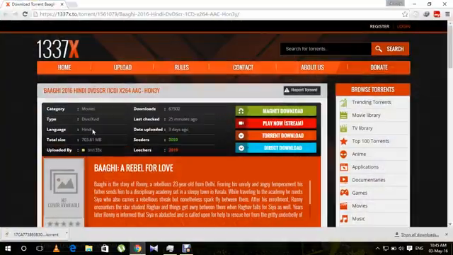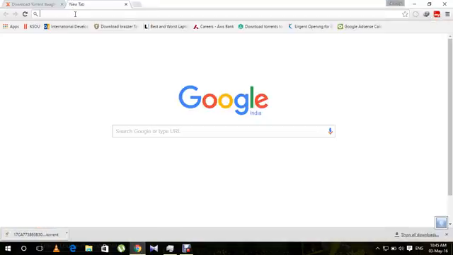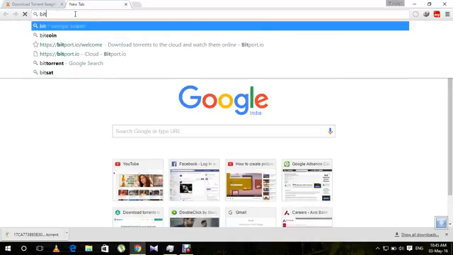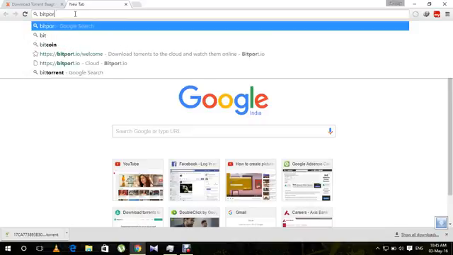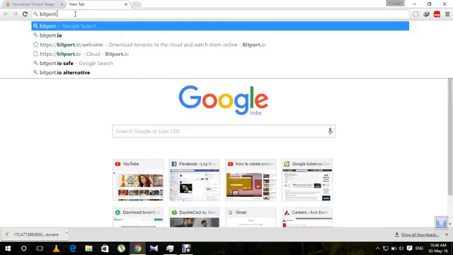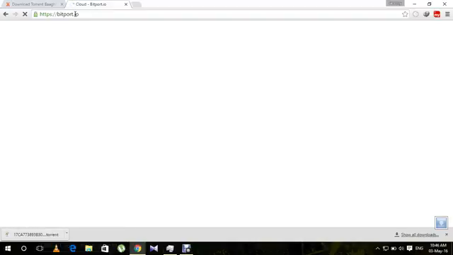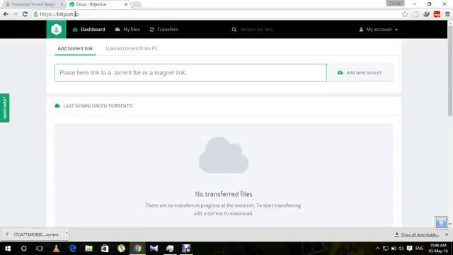And now go to the site called bitport.io. I am already registered in this account, but you can also register by simply filling up a form. You have to put your email address and password, then you can access your account. Then add new torrent.